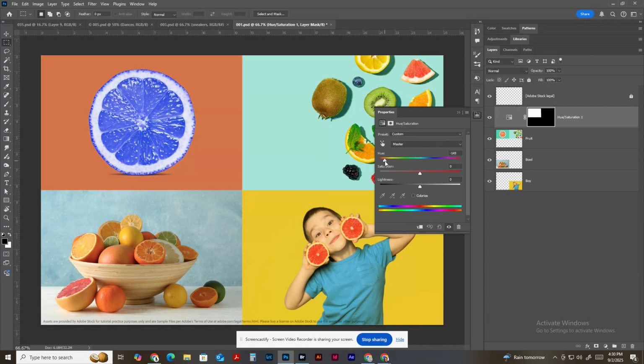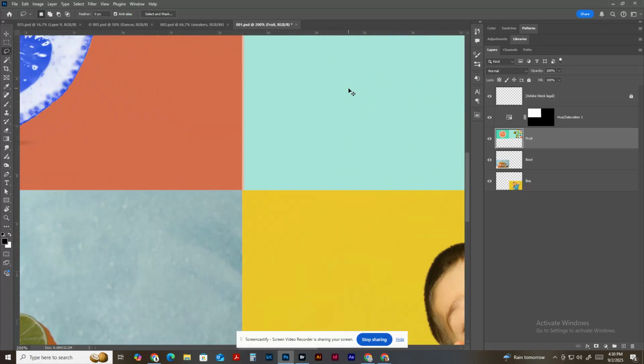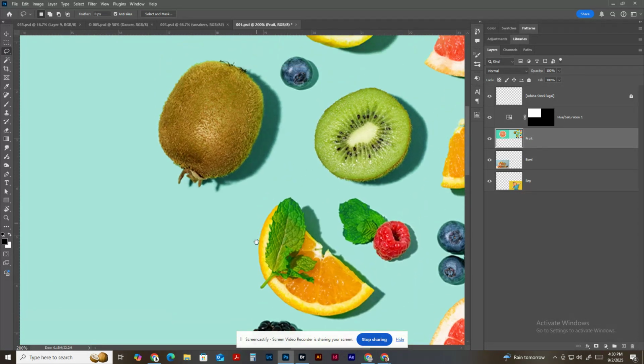I'm going to make a blue grapefruit with an orange background. And you can see that it's only affecting that part because the selection masked it out. Again, we're staying on the fruit layer here. Next thing we're going to want to do is get our lasso tool. We're going to select a piece of fruit and its shadow.